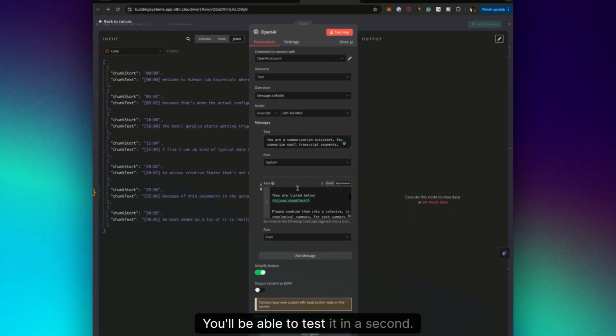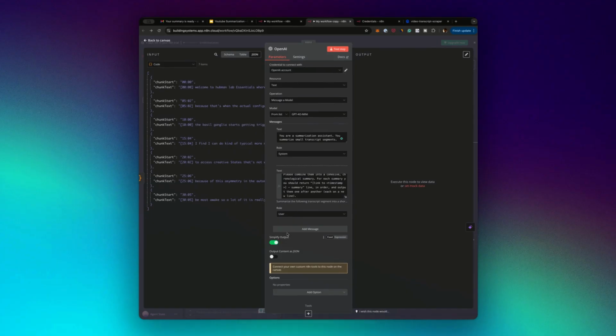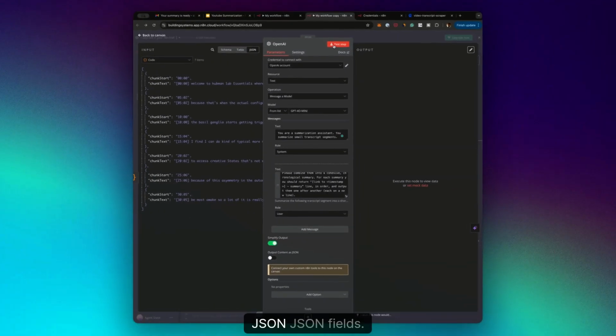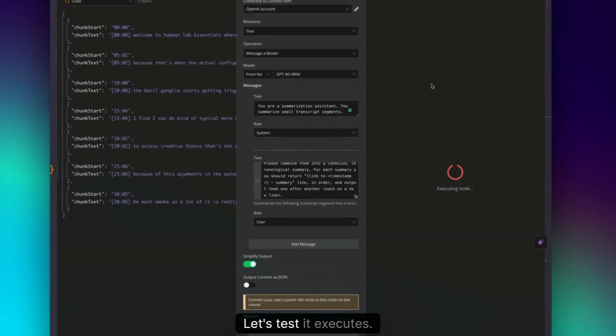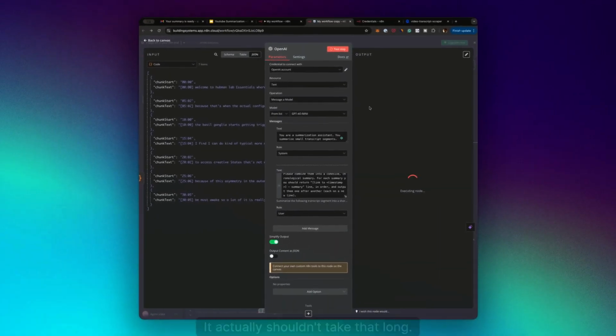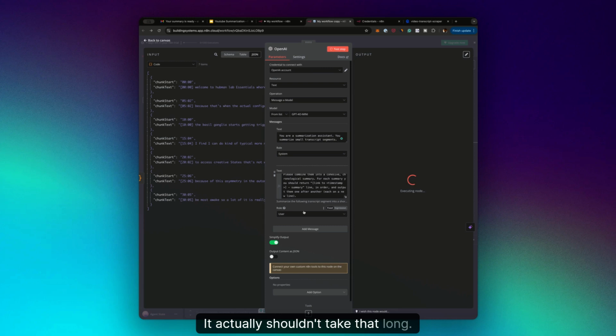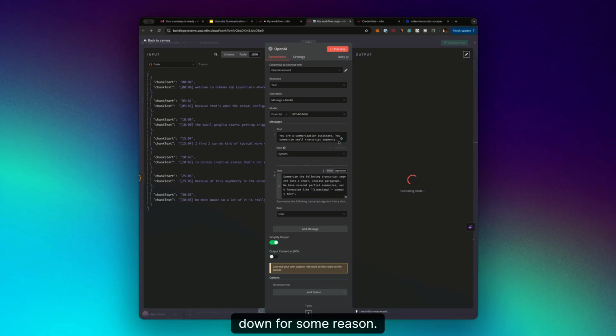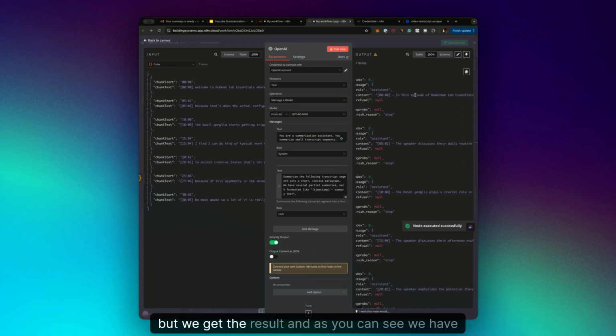And we'll be able to test it in a second. We'll simplify output. It will just clean up some of the JSON fields. Let's test. It executes. It actually shouldn't take that long. Sometimes I notice that when using n8n, it slows down for some reason, but gets the result.